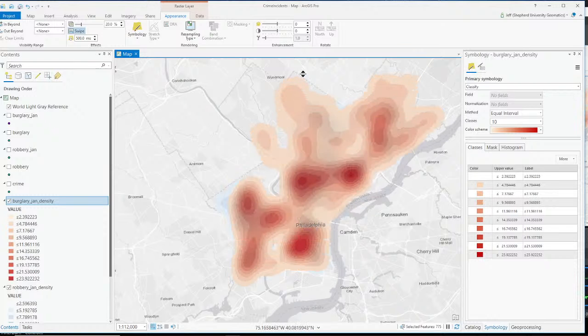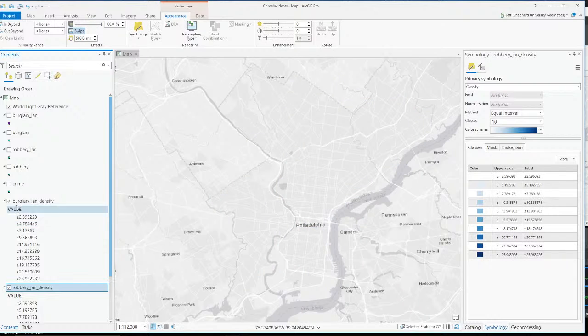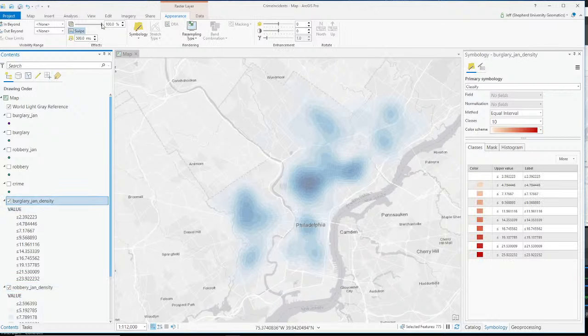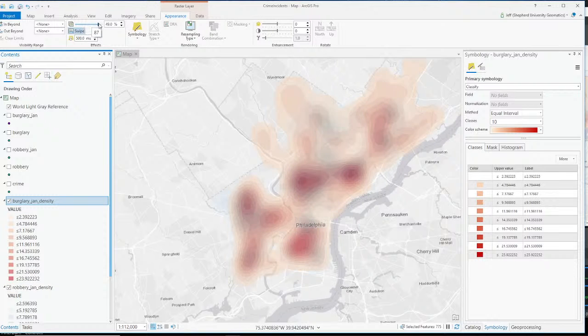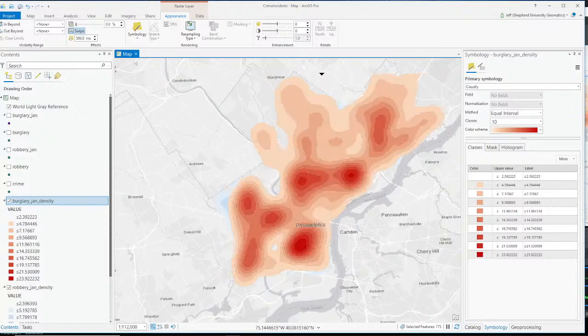Anybody figure out what the difference is between burglary and robbery yet? I guess we can make the layers completely not transparent. Burglary is a property crime. Robbery is a violent crime against a person. Thank you, Kyle. Now I know.